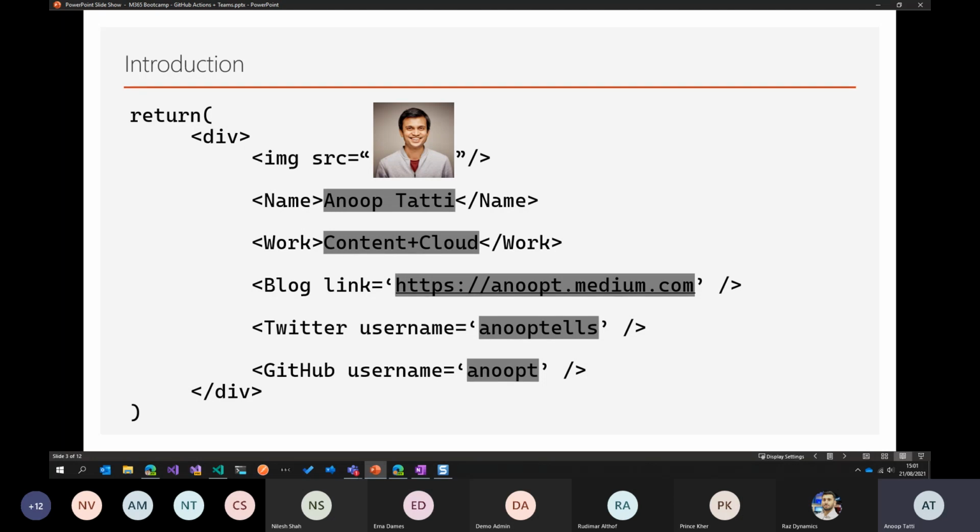I write some blogs about SharePoint and Power Automate related posts. I write them on a platform called Medium, and that's the link to my blog, anoop.medium.com. I'm on Twitter as well under the username AnoopTells, and my GitHub username is AnoopT. That's where I put all the repositories, and I'll be sharing some of the repositories which will be used in the call in the chat window towards the end.